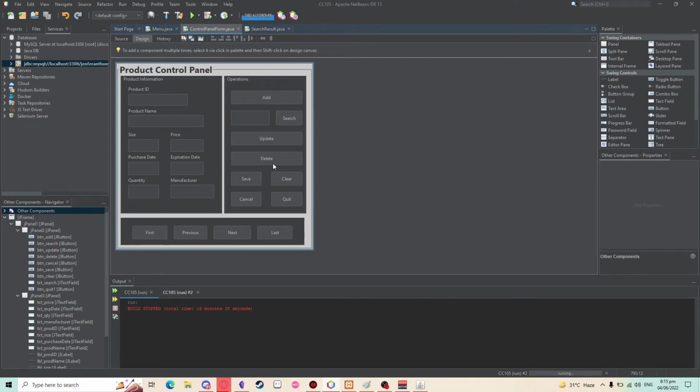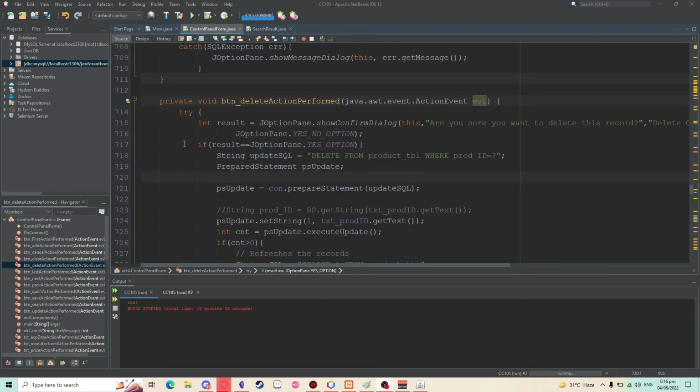So let us go into our code. So here is our code. Button delete. Always put in a try catch method, and since we are directly deleting data from our database, we always need to prompt our users if they actually mean to delete the record they are currently selecting. Of course, if they say yes, then we will do the following procedure.